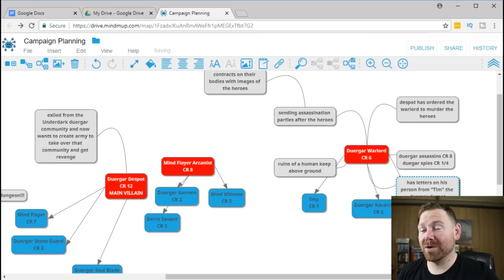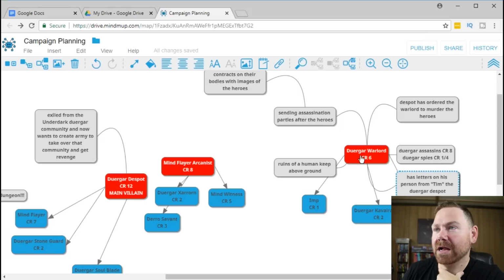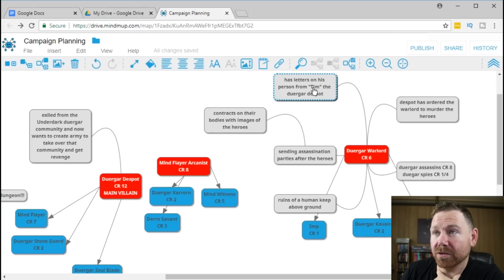There we go. And so when they take out this guy here, we'll give him a name, of course. We'll flesh him out as a full-blown NPC in our story. Not here, but you would do that when you actually start planning this adventure. When they take out this guy, they find a bunch of letters on his person from Tim, the Dwerger Despot.